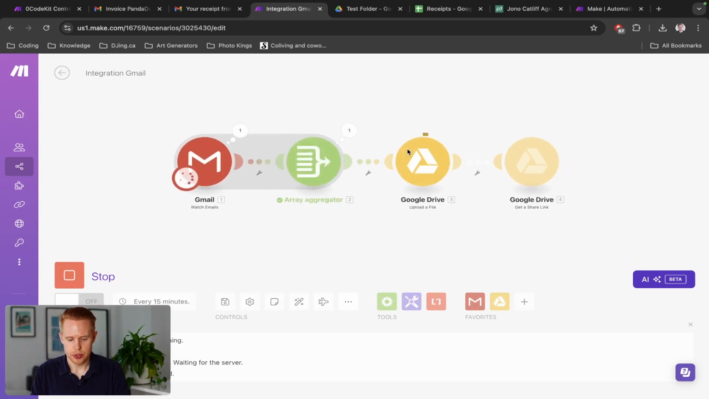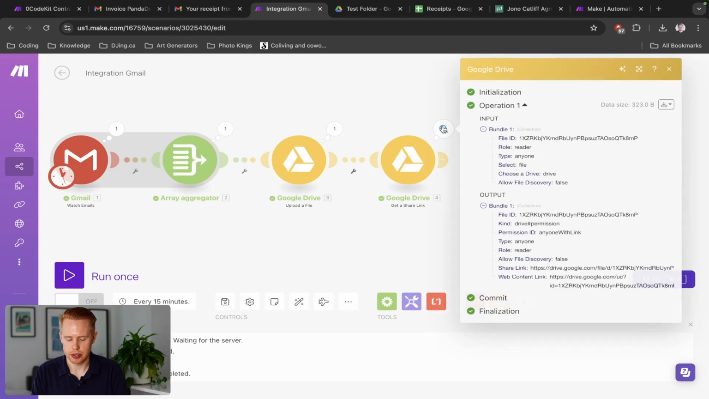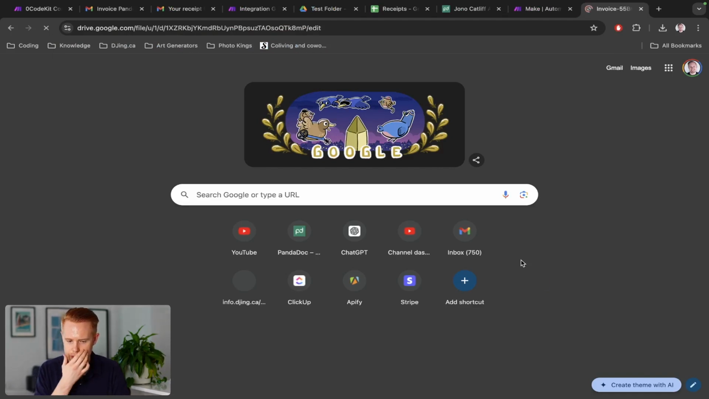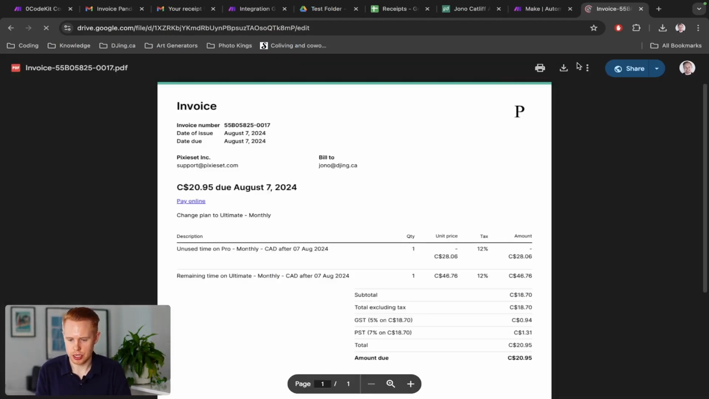Sweet. So it's currently uploading. And now we can get a share link here. If we look at the results and we look at the share, there's actually two links here. There's a share link and there's also a web content link. Let's copy the share link here. This is going to send us to a PDF version. You could download it, you could share it, you could do whatever you want with it. But this is not actually the link we want.